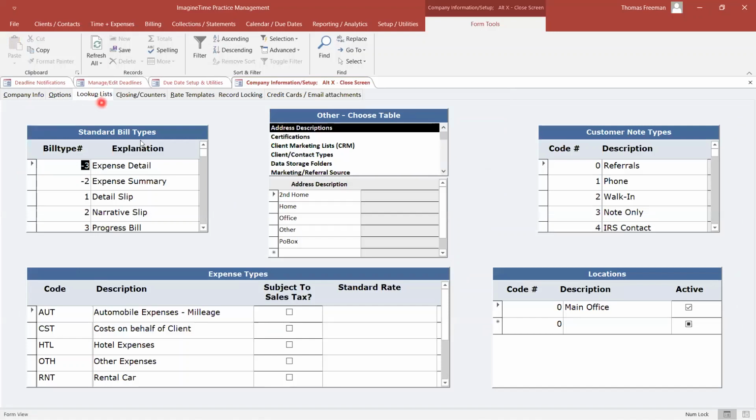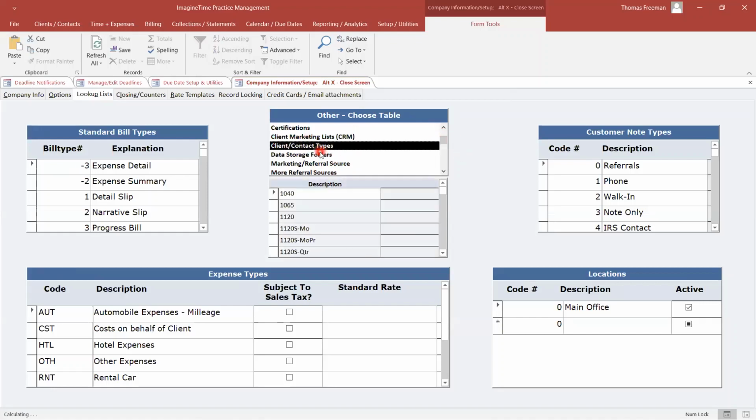Right about that, Tom? Yes. Where are they here? Client contact type. Pick it out for me, there, will you? You're there. Okay, thank you.